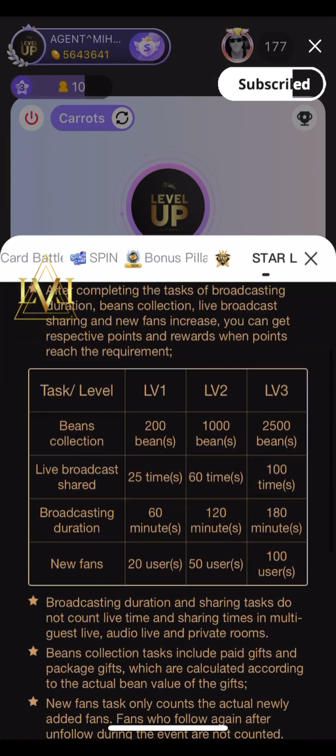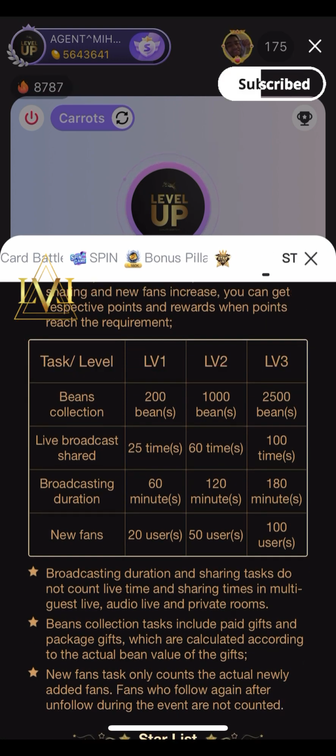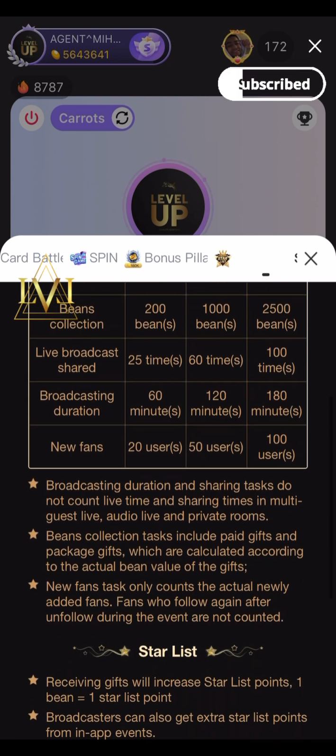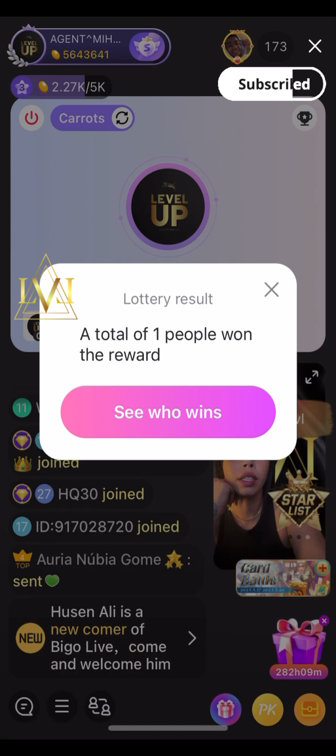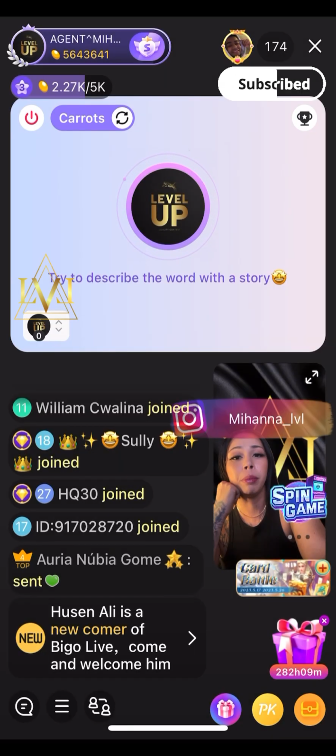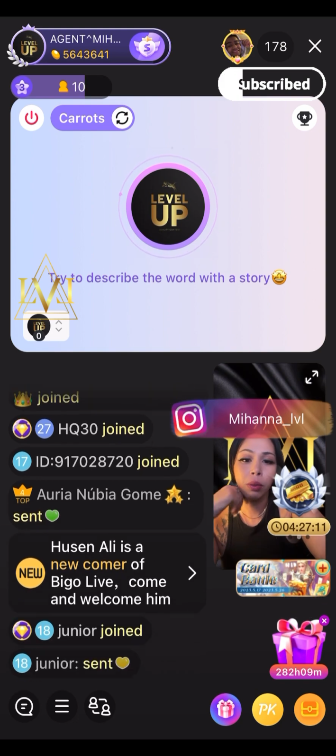So there's the rules, right? After completing, you get a certain amount of beans, right? So you'll get rewarded a kind of like a rebate based on if you rank high enough in the star list, okay? So that's extra reward, free beans. My fan lottery is done now. That's what that little message was about.